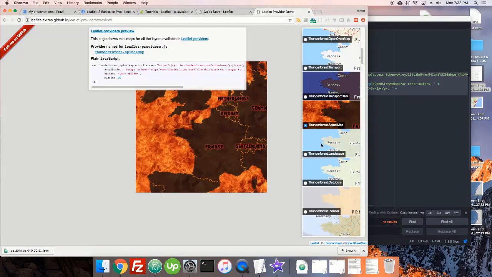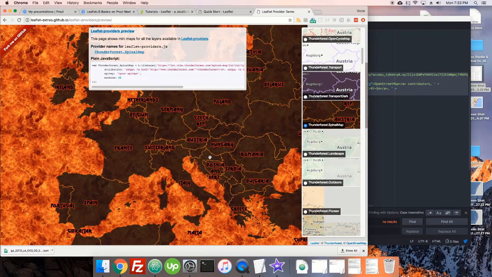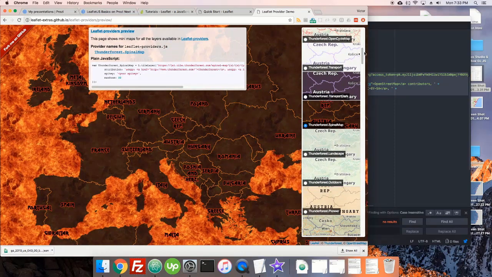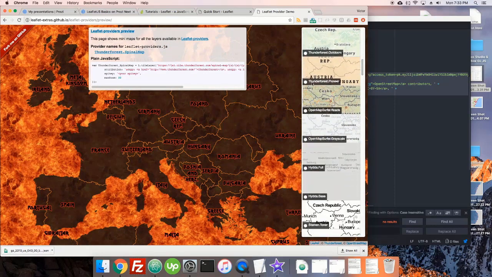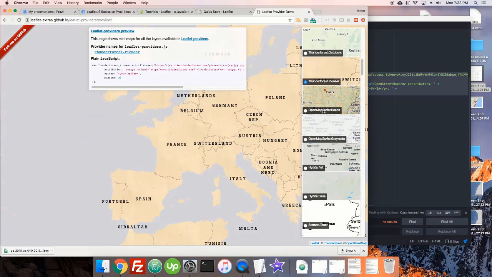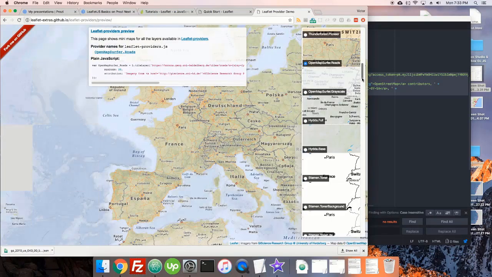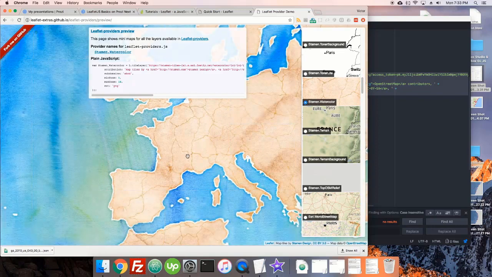So it's very easy for you to get a use for any of these maps. This is kind of interesting. That's a little crazy for me. Maybe I'll just use this classic watercolor one for now.